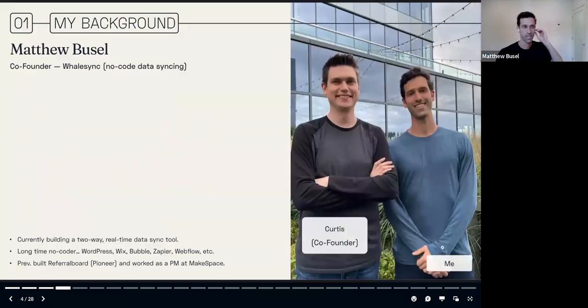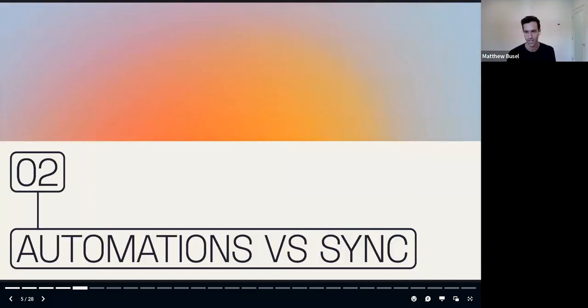Okay, cool. So just a little bit on my background to start. I am the co-founder of Whalesync, which I mentioned before. We are building a two-way real-time data syncing tool that you're able to use completely with no code. Prior to starting that company, I was a product manager for a few different startups, but on the side, I've just been a no-coder for many years. So I was using Wix and WordPress and all those tools back in the ancient days, and eventually upgraded to Zapier and Bubble and Webflow, of course. And let's see, yeah. There's a couple things I built, including a Slack app.